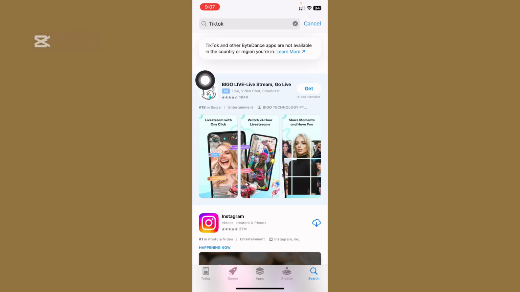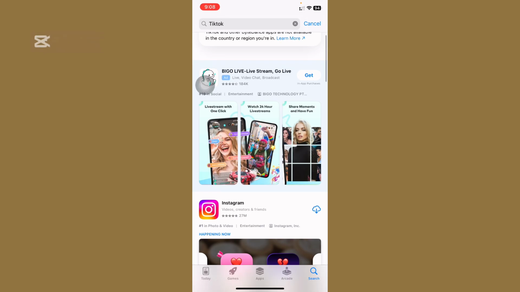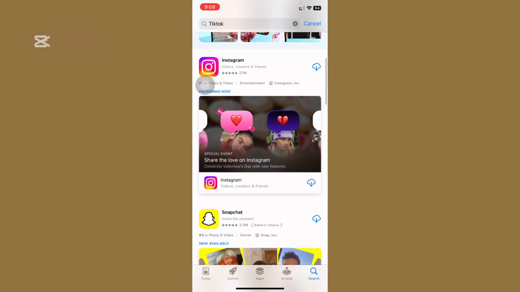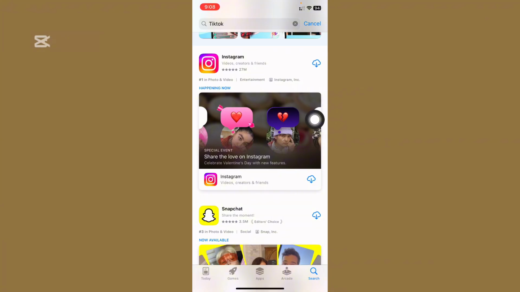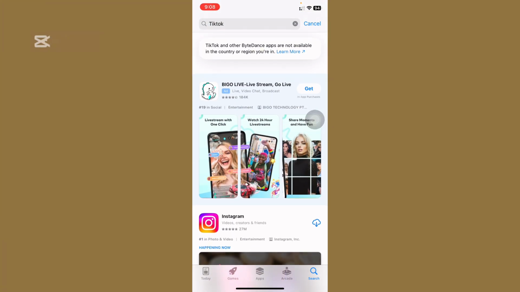So guys, in this video I'll show you how to fix the TikTok app is not available in your country or region you are in. So guys, when you try to download and install TikTok from your app store and you see that TikTok is not showing in the app store, I will help you fix this problem and show you how you can download TikTok if it is not showing. So let's get started without wasting any time.